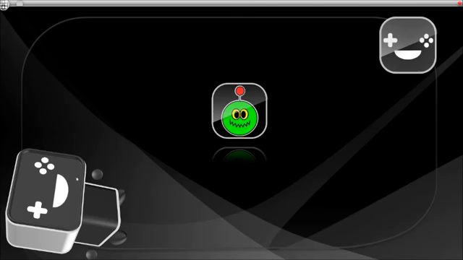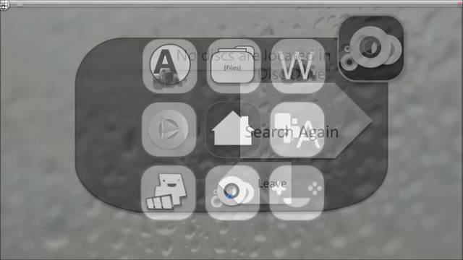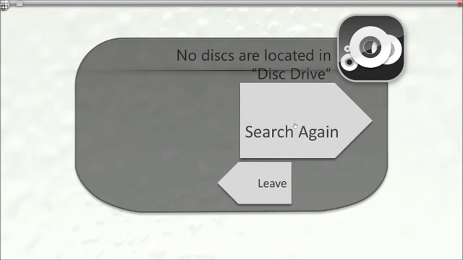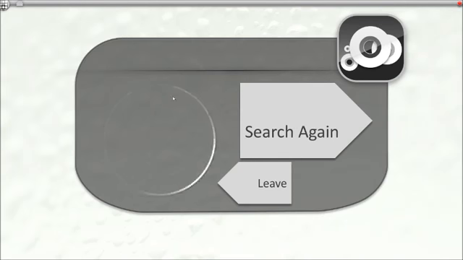We had this little cute gaming robot. In the first one, there were obviously no game applications there, so it looked kind of sad, like it was tumbling over. But yeah, it's quite cute. The disk function: no disks were located in disk drive. Yay! Search again. And this little fancy animation.